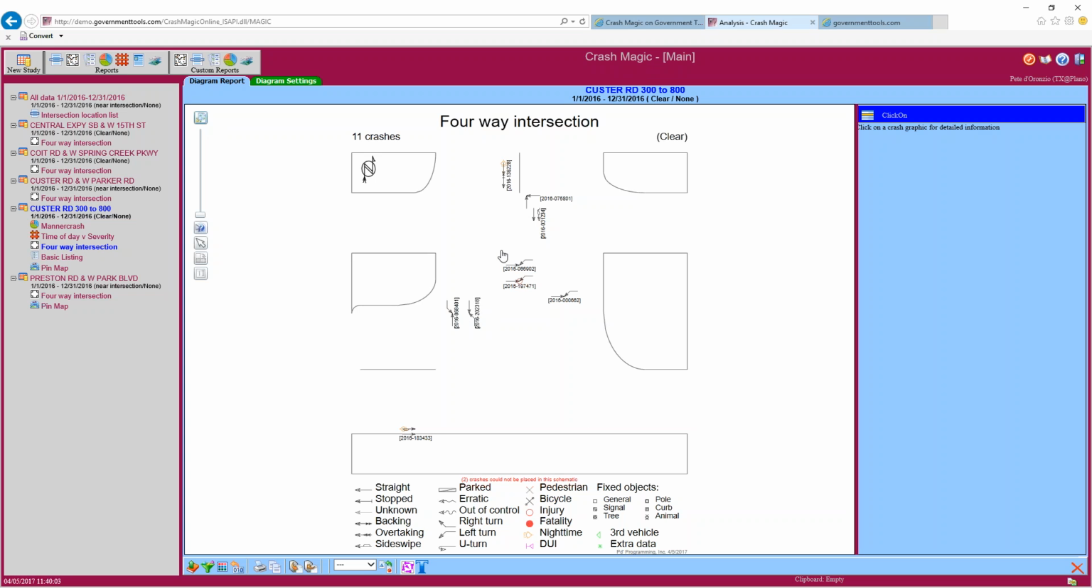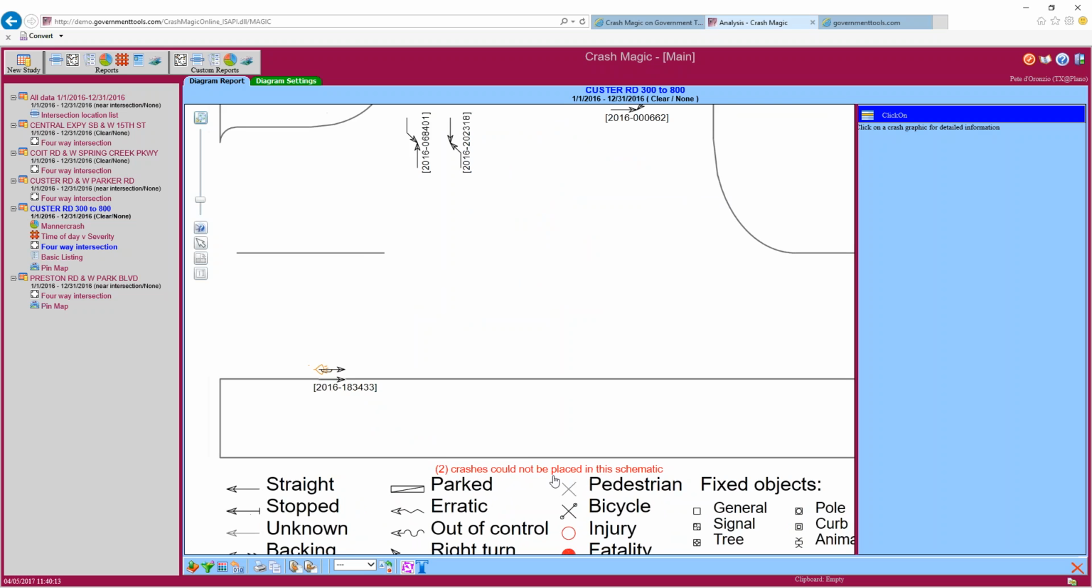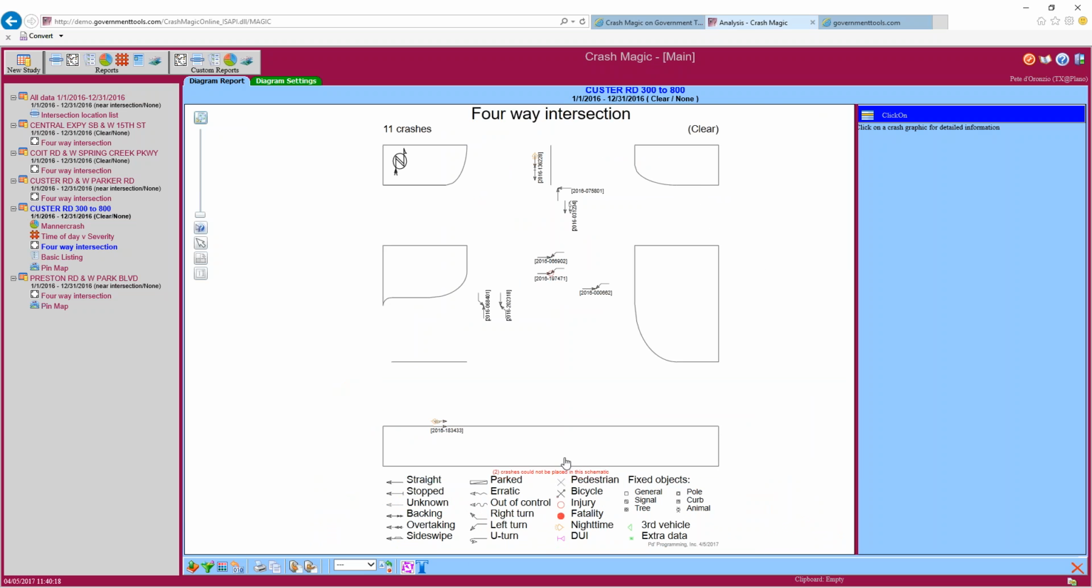Now, one of the things you'll notice is sometimes if you choose a schematic that is not appropriate to the intersection, you might get a message like this: 2 crashes could not be placed in this schematic. What's happening there is there are actually 2 northbound vehicles, and we don't know where to put them because 2 northbound vehicles do not belong in this diagram, so they end up here. Generally, when you get this message, it's because you've chosen an inappropriate schematic. It's possible that you're getting it because the data in your crashes is not complete. You're missing the directions of travel, for example, for those crashes.